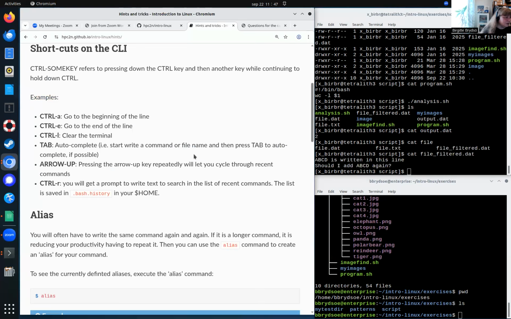Then there are some shortcuts. Control, or hold that down and then press these letters here. Control A goes to the beginning of a line. Control E to the end of the line. Control L clears the terminal. It also clears it by writing clear, like this here.